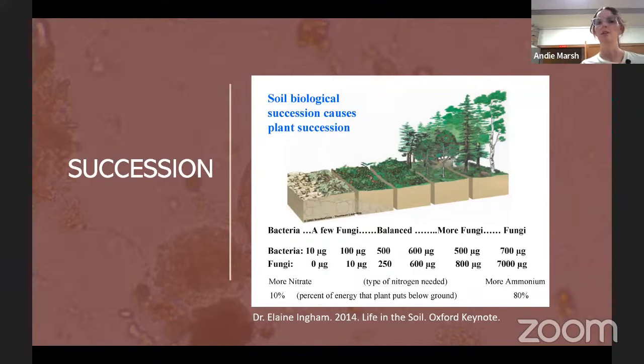So when there's a lot of bacteria in the root zone, the types of nutrients that become available to the plants are very different than when we have more fungi to bacteria. So this is depicted in this particular diagram with the more nitrate being underneath the bacteria dominant side of this picture, where there's more ammonium being available when there's more fungi in the system. So put another way, the type of nitrogen that a plant likes to take up will vary depending on the successional group it belongs to.